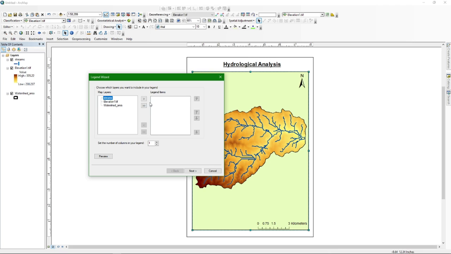So I need streams, I need elevation, so I need watershed. Also, you can change the position of these layers within the legend like this. If you need this layer at the top of the legend, just click it and use this arrow to move it to the top, or move it to the middle, or move it down like this.